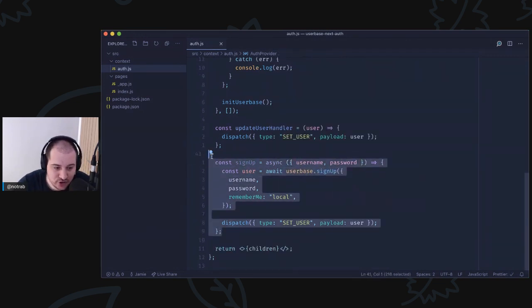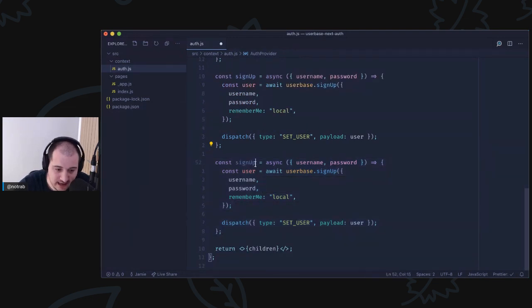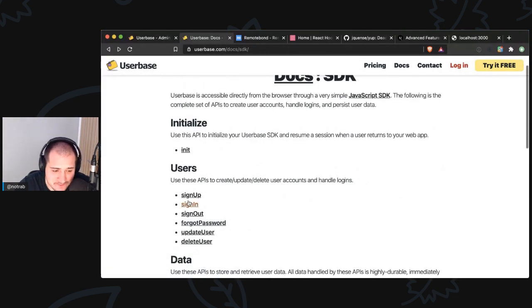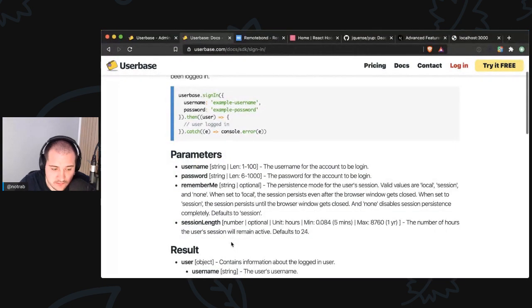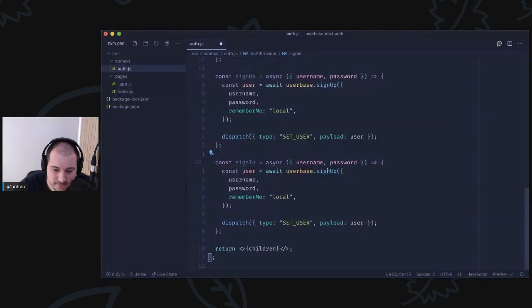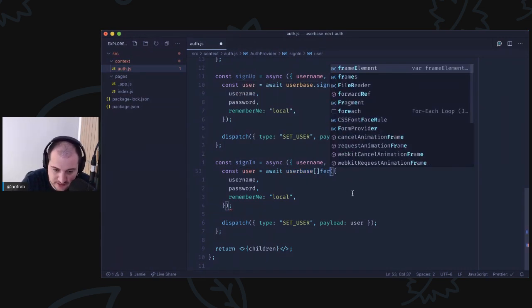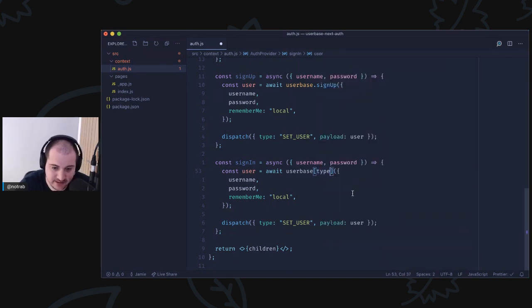So that's looking good. I'm just going to copy that for sign in. And I am guessing sign in is exactly the same. Username, password, remember me. We get the user back. Sign in, remember me, local, set user. So that's pretty cool. We could be smarter about this function, and we could do something here to say what the type is. We could pass the type down and say this is a login.